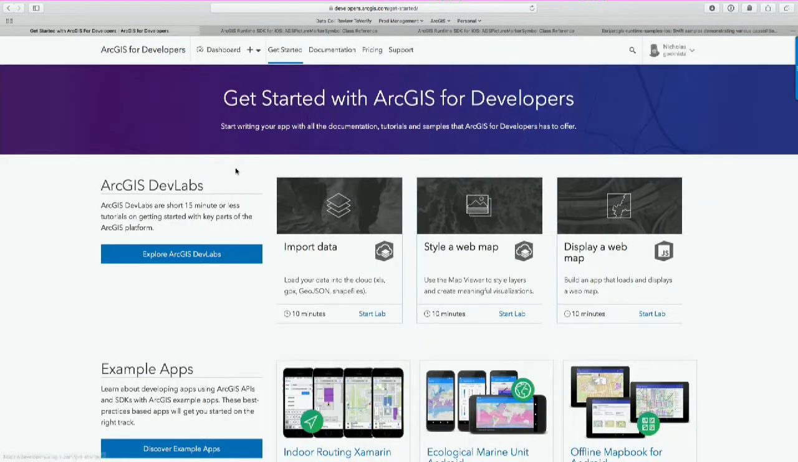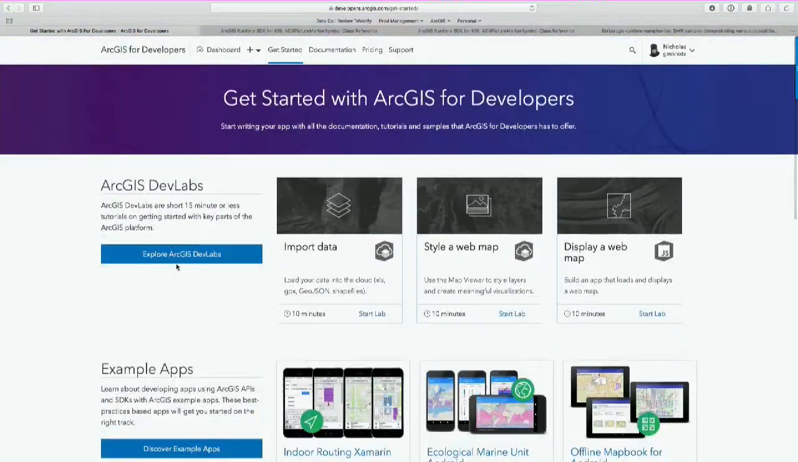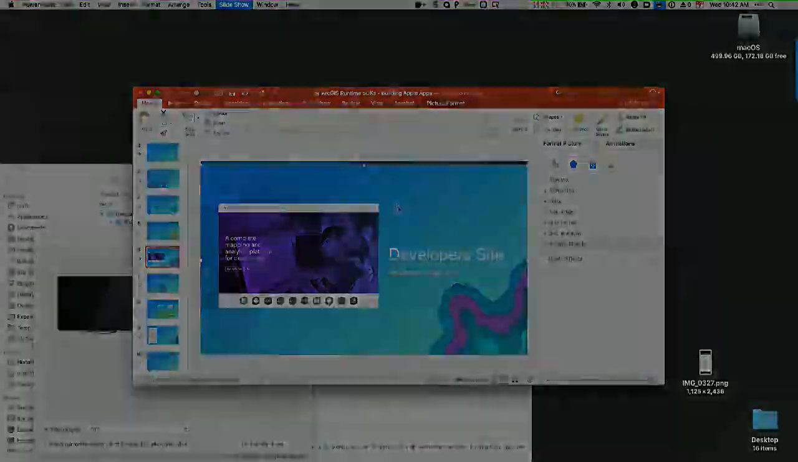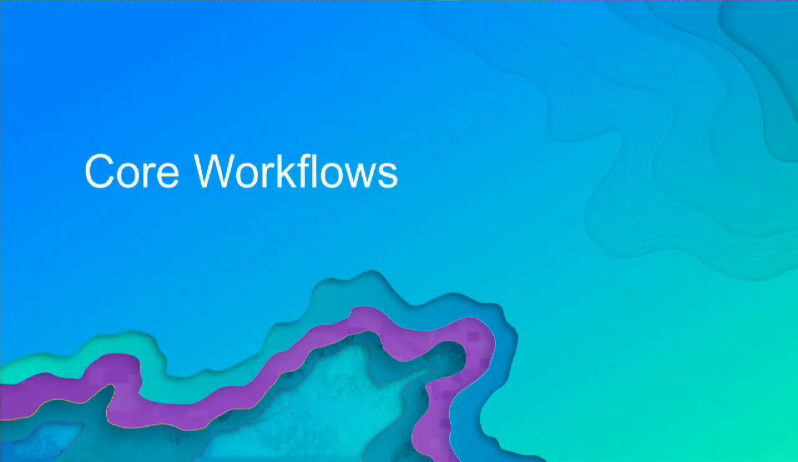Just very briefly again, I want to go back and just highlight the example apps. I'll talk about them a little bit more in the slides later. But those are more fully rounded applications, not just a single focused sample on a little bit of functionality, but how you might actually use that in the real world. So let's get on to some core workflows here.